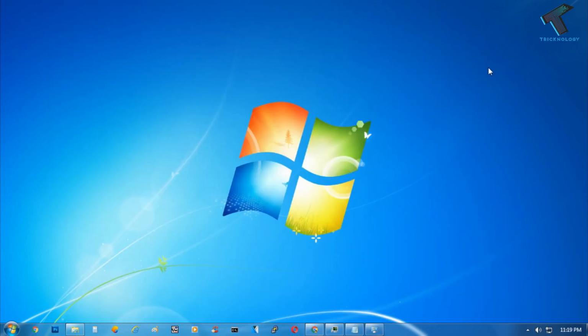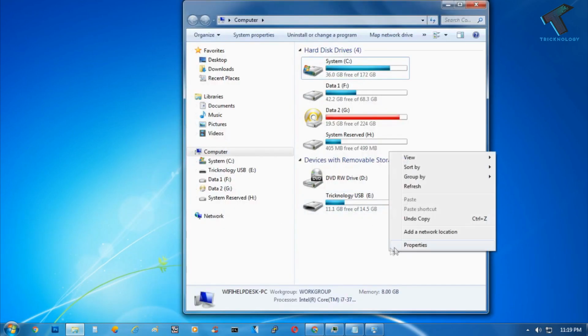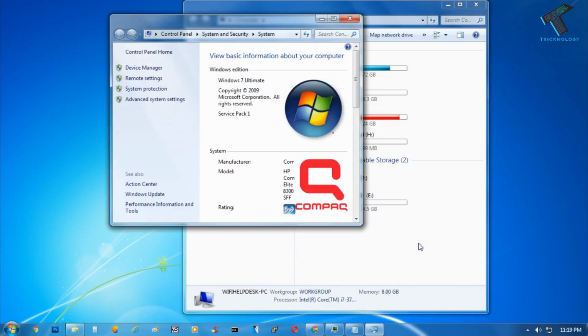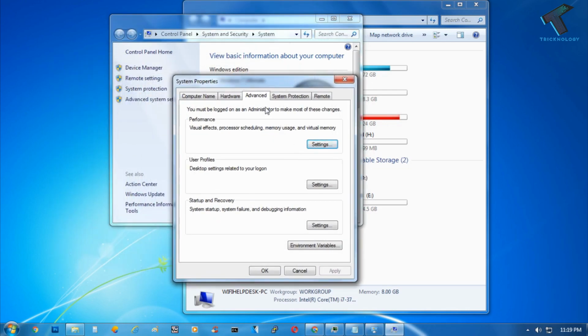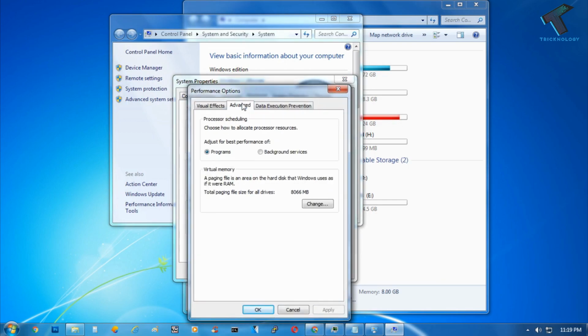If your computer is running low on memory, then Windows will move some processes in physical memory to virtual memory. To enable this feature in your Windows computer, simply go to My Computer and right click over there and go to Properties, then click on Advanced System Settings on the left side, and you will get this window. After that you have to click on Advanced and then Settings under the Performance tab, and now click on Advanced again, and after that under Virtual Memory you will get one option called Change.